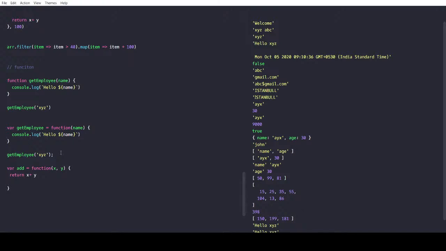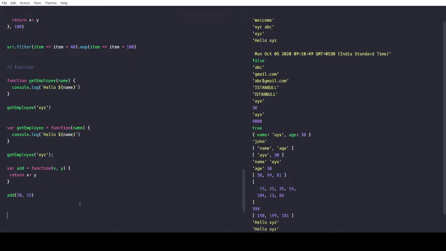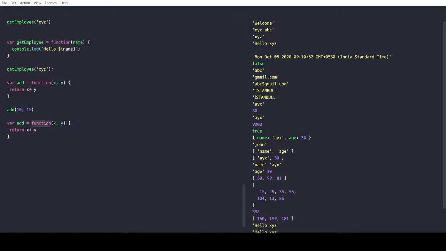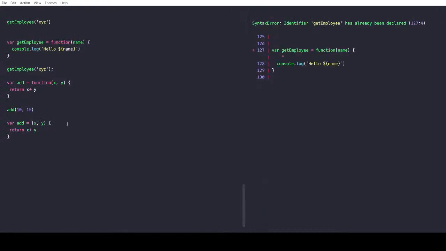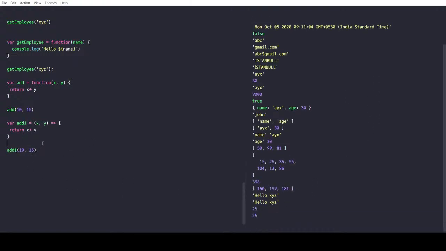If I call add over here with 10 and 15, I will get the result 25. If I need to convert this function into an arrow function, with the same syntax we will copy and paste, remove the function keyword, and use the arrow over here. Simple, straightforward, nothing else. I get almost the same result, so you can see I'm getting the same result over here.